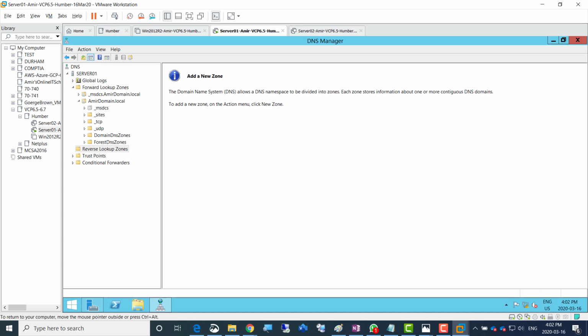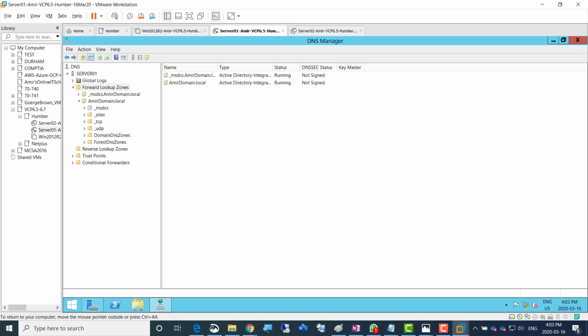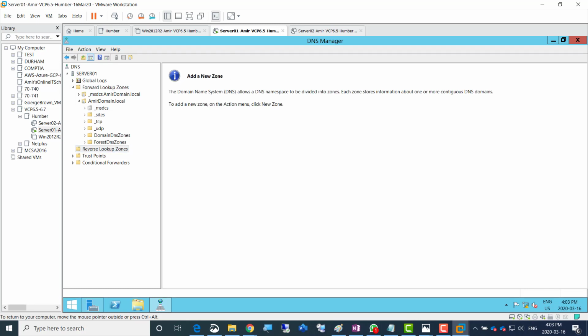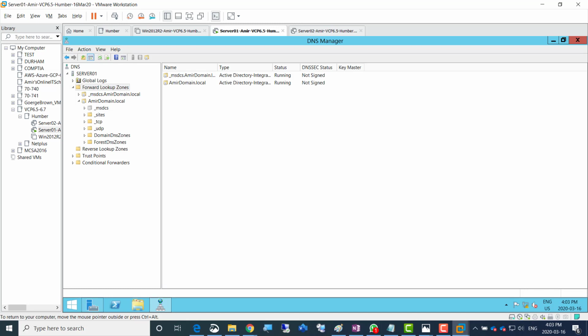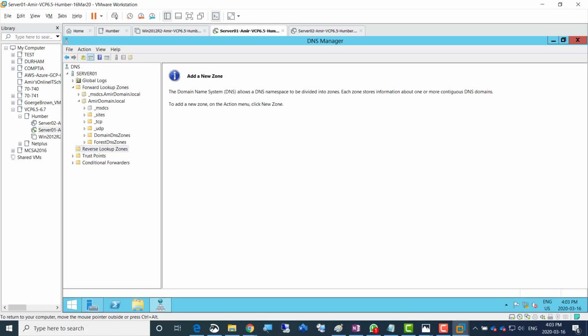So it is not configured. So forward lookup zone, which resolves computer names to IP addresses, is configured. Reverse lookup zone, which resolves IP addresses to computer names, is not configured. So let's configure that as well. Just remember one thing, that if the forward lookup zone is configured, this means that name resolution is working. So the name resolution is already working within your Windows and VMware environment, but it's best practice that we go for reverse lookup zone as well.